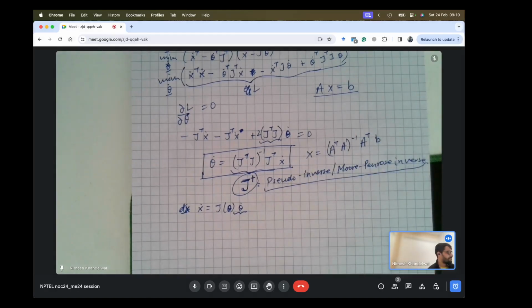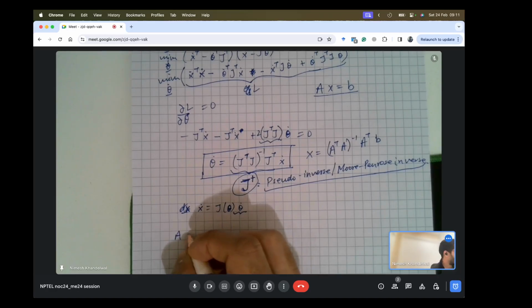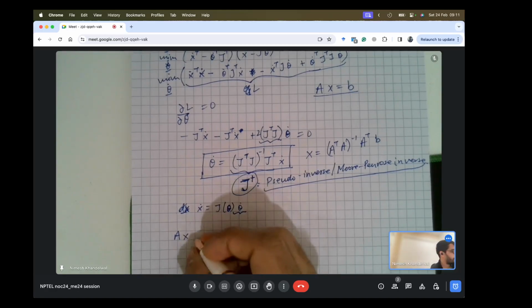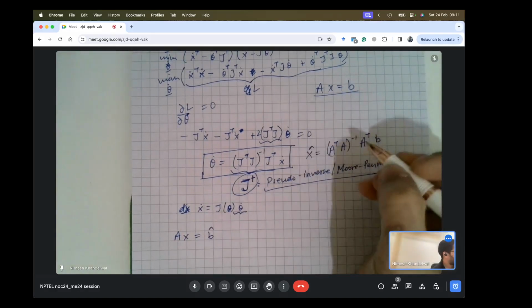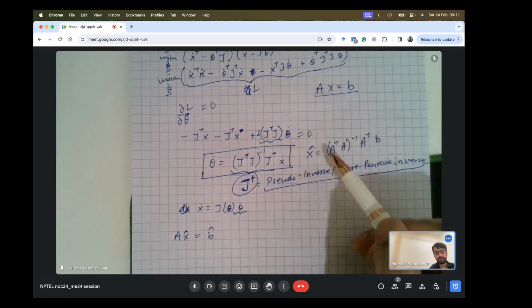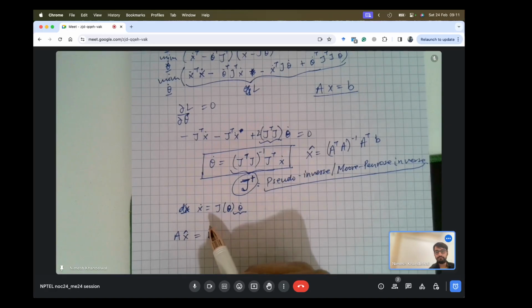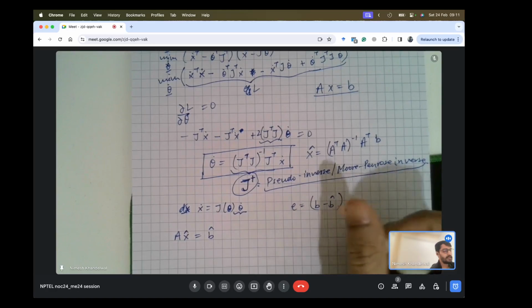Okay, A transpose b. So now if we actually try to write the b that we got, again we said that if we use x hat, this optimal value that we have calculated, we won't get exactly b. But what will happen is the error between b and b hat will be minimized.